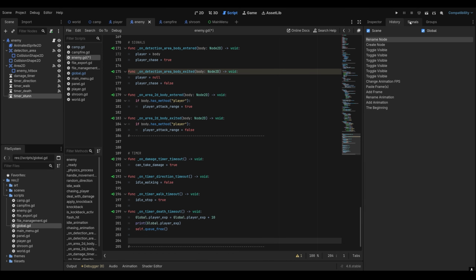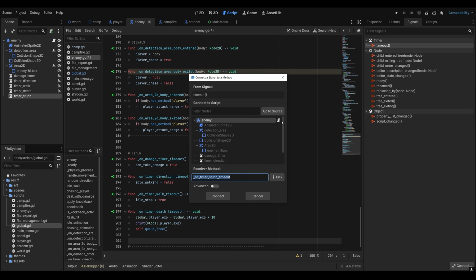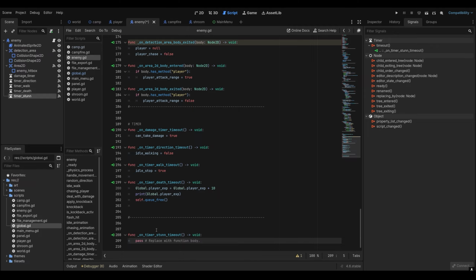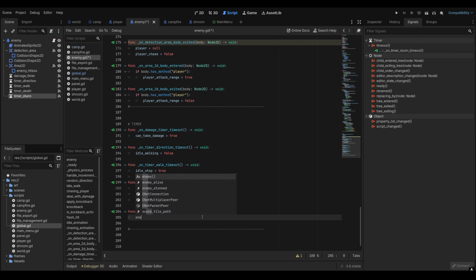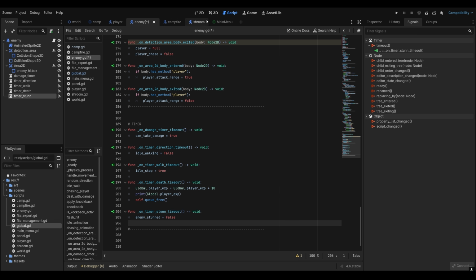But for now, we still need to add the stun timer. That part is absolutely necessary. So here we connect the timeout signal. And once the timer runs out, we simply set enemy stunned back to false. Now let's test what we've got so far.